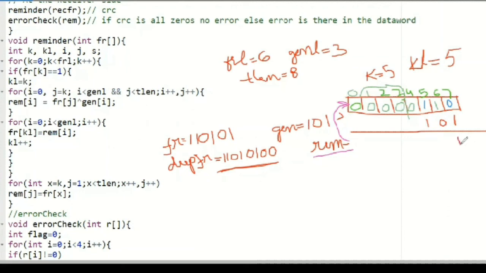Okay, 1, 1 and 0. Okay, now copy the remainder: 0, 1 and 1. Since we are left with only 2 numbers, we'll stop here and put this in the remainder.